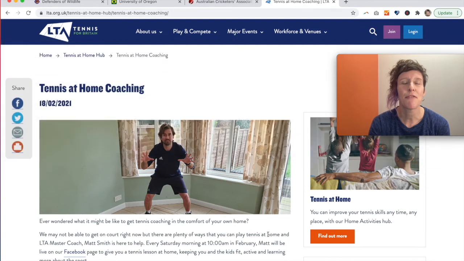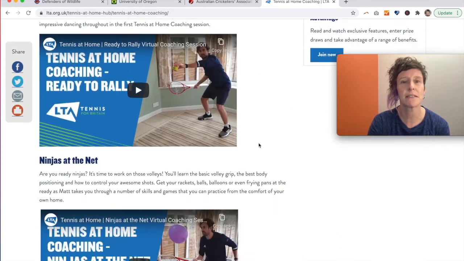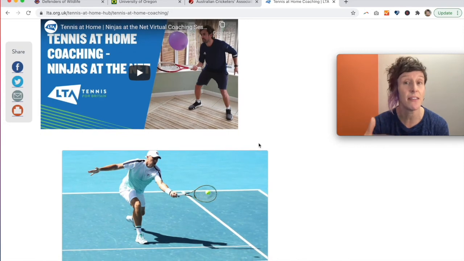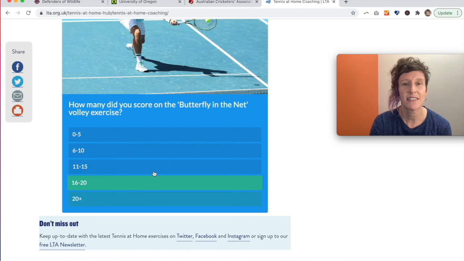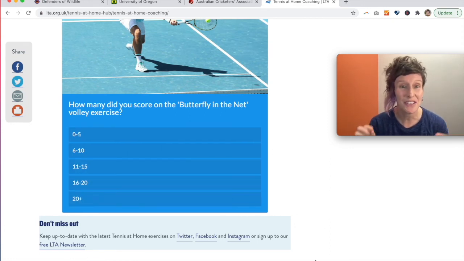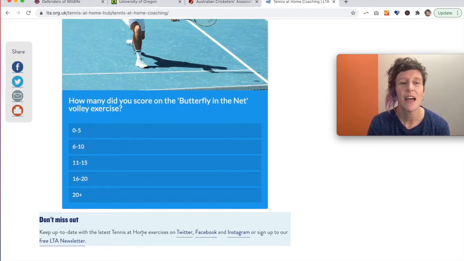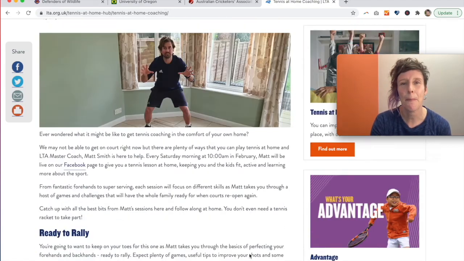Here's an example from an organization in Britain that I think is a tennis organization. And here they have an article about tennis at home and coaching. If I scroll down to the bottom of the article, there's lots of things to engage with in the article, which is great. It even has a little bit of a quiz on it, which is cool. And at the bottom there is their CTA, where they're really encouraging people to keep up with them. Great job, tennis people in London. You've done a good job with your CTA.